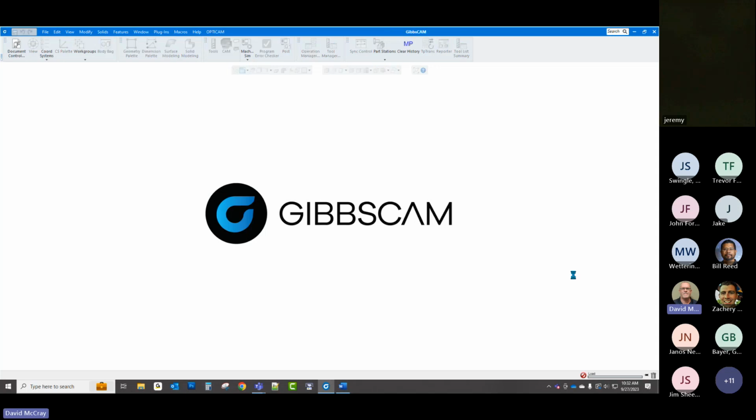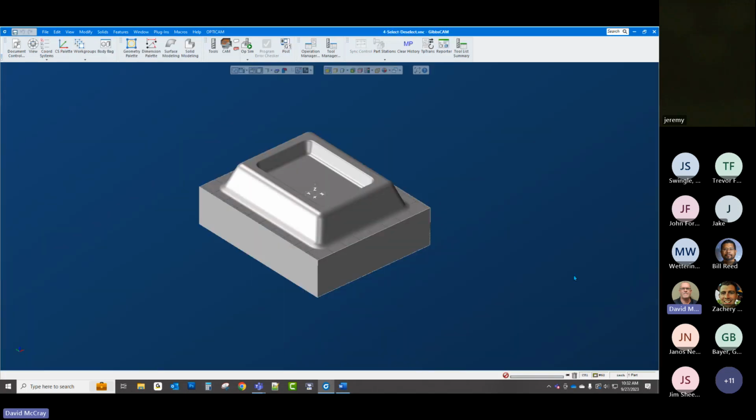Let's go into another feature here, which is select and deselect. This is one of these tools that I just use occasionally. It's kind of handy. It's like everything with Gibbs. There's 5 ways to do everything. That's what I really like about it.